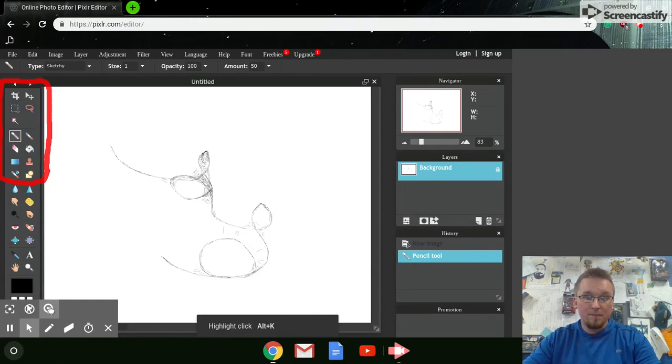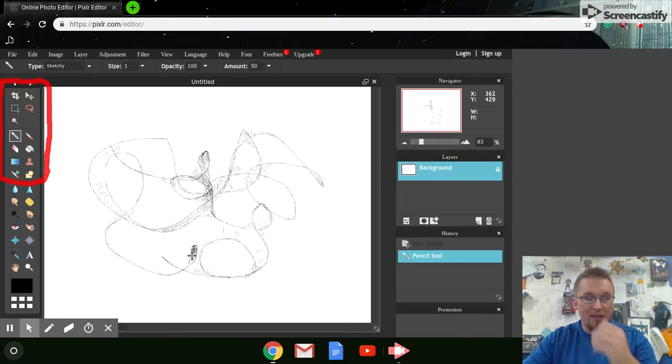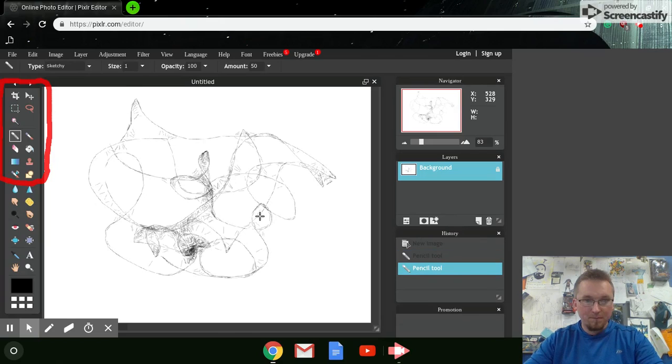Whee! You guys can see there's lots of stuff happening over here. It's kind of weird, sketchy stuff. Okay. But nevertheless, it is art.